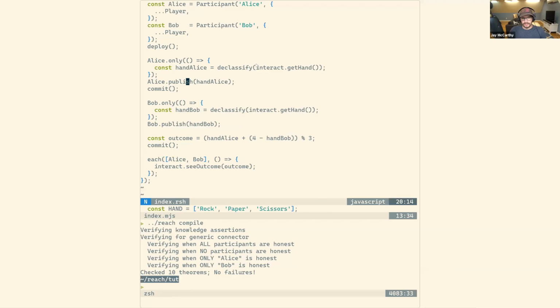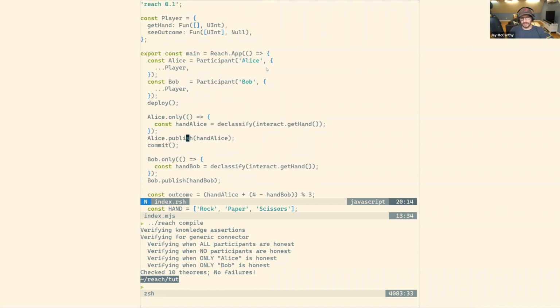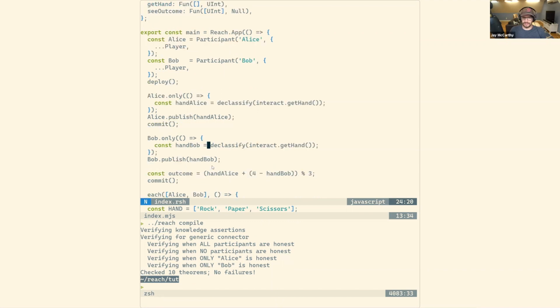Okay, so we ran this simple program. Now, this simple program is not good. One of the main reasons it's not good is that Alice publishes first and then Bob publishes, which means that Bob can look at what Alice did and choose the value that would make him win.